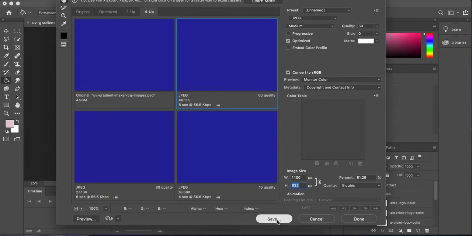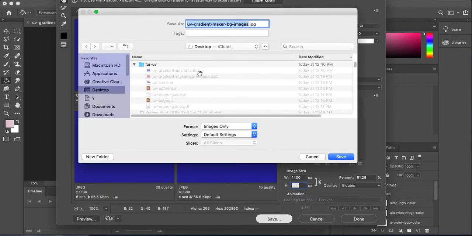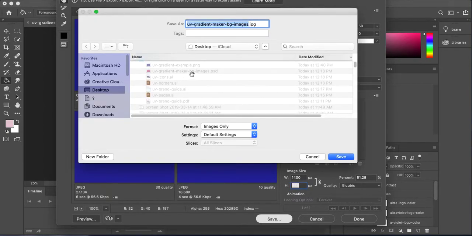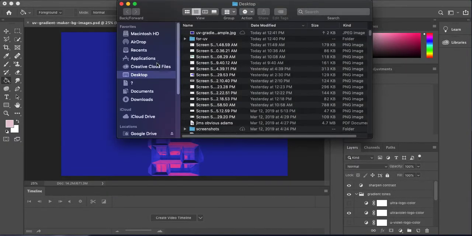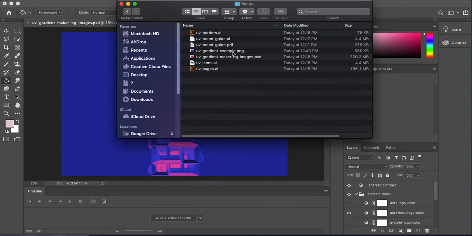I'm going to save it. And then I'll use that same name, gradient example.jpg. Save. So now, when I look at my UV here, you can see that my .png file is almost 1 megabyte.